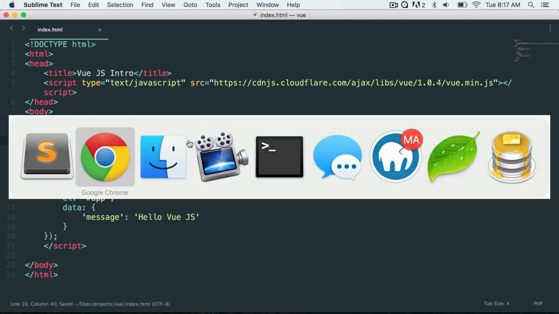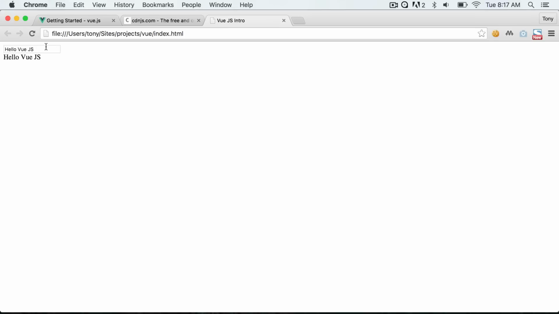So let's save that. Let's reload the page, and you see that we have this text box up here that has hello Vue.js. Let's go ahead and change that to hello world. And you can see that the message variable automatically gets changed, and anywhere throughout our page that we have that message variable, it is automatically going to be changed. So you can see that this is where that two-way data binding happens. That is really amazing and really cool.